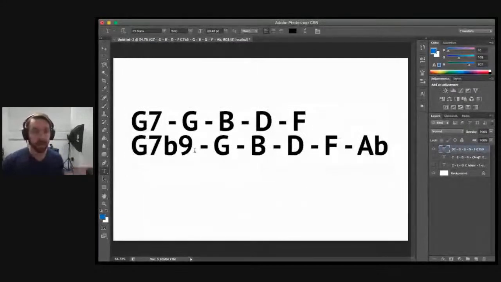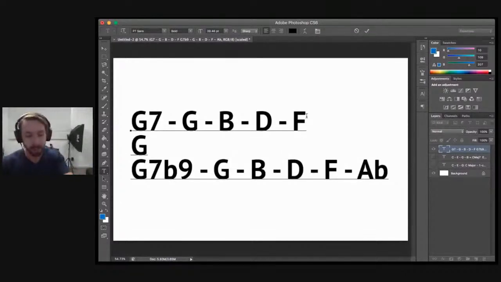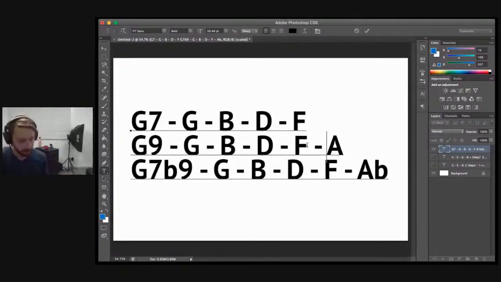So, G7 flat 9. Actually, there's one step in between there. I should probably let you know what's actually going on. That's going to be G, B, D, F. Now, if we have a G9, it's just going to add an extra note on top. So if we have G, B, D, F, and A, it's like this kind of sound. And the 9 pretty much always wants to go to there.